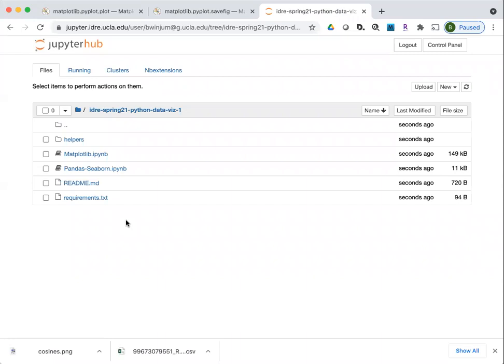Let me pause here and ask if anybody's had any trouble accessing the Jupyter Hub or clicking on the links. Okay, good.